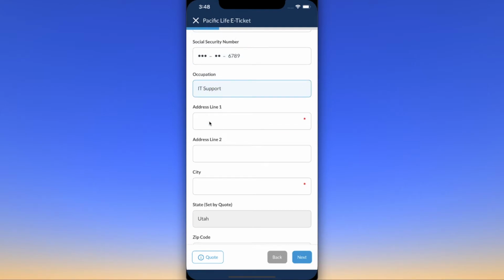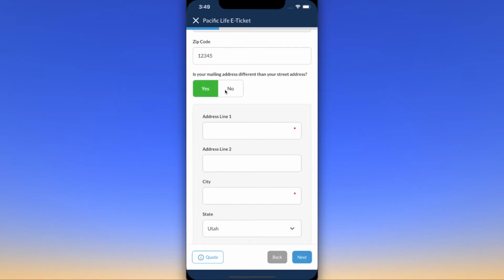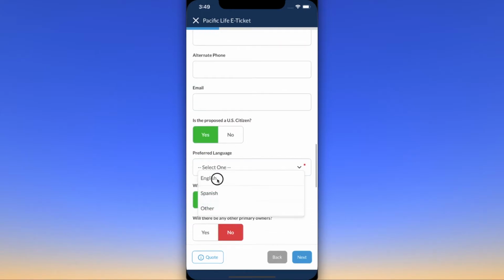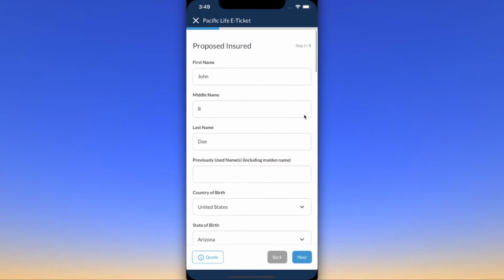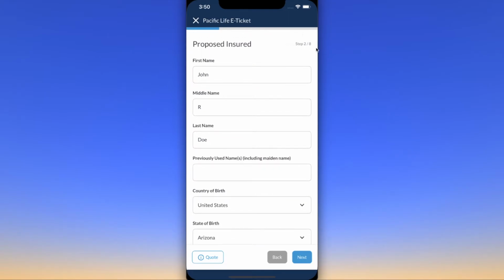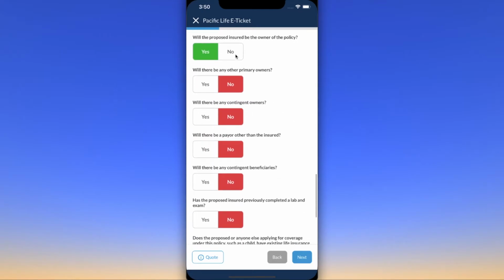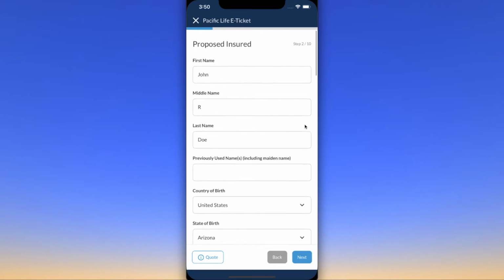I'll go ahead and quickly fill out some information here. You can see the questions are responsive according to how I've answered previous questions. Then you'll see there are a few yes or no questions about owners, beneficiaries, etc. Depending on how these questions are answered, the e-ticket will add the needed questions to the form to account for those answers. You'll see here that in the upper right corner we're on step 2 of 8, but if I answer yes to if there's a contingent beneficiary, it will add an additional step to answer for those contingent beneficiaries.